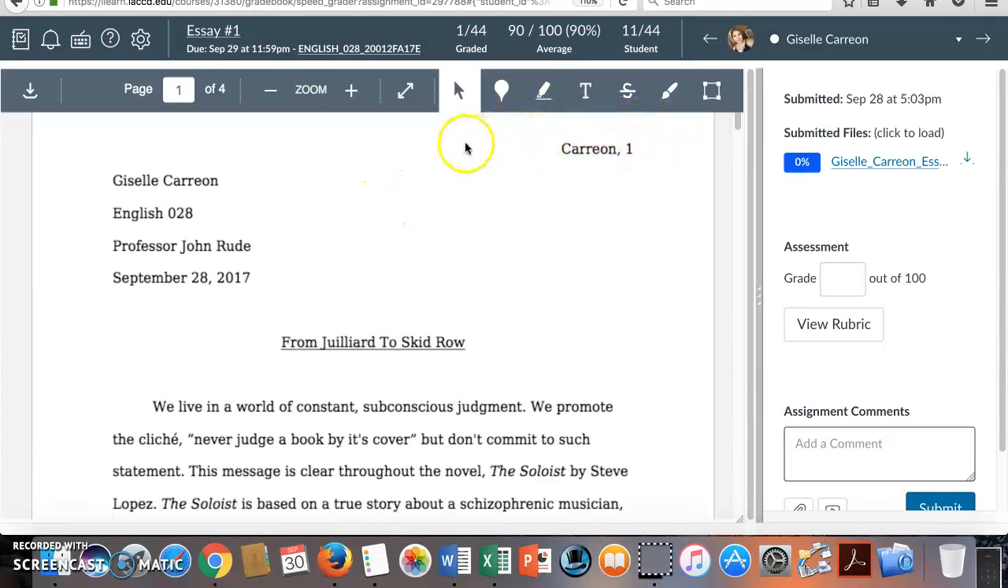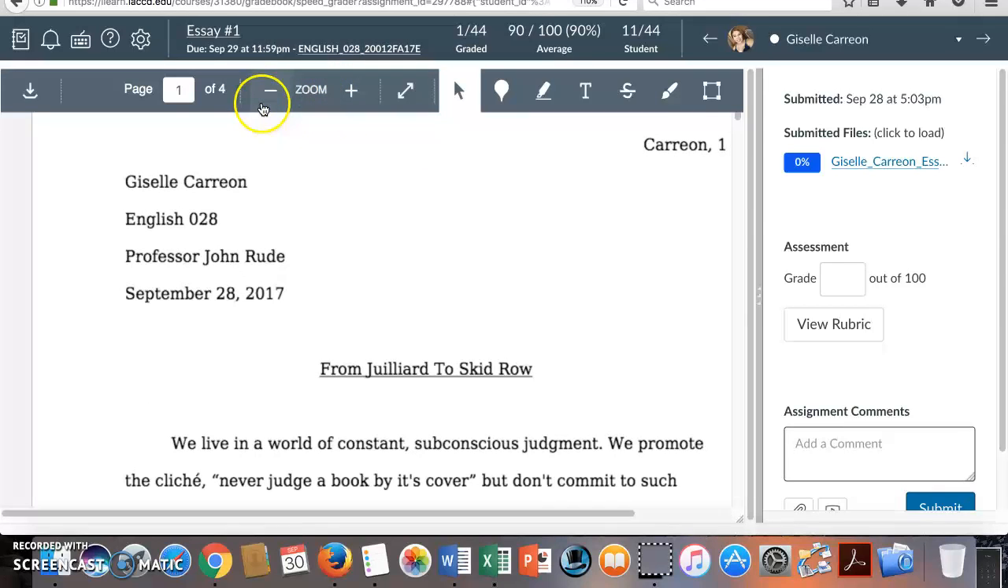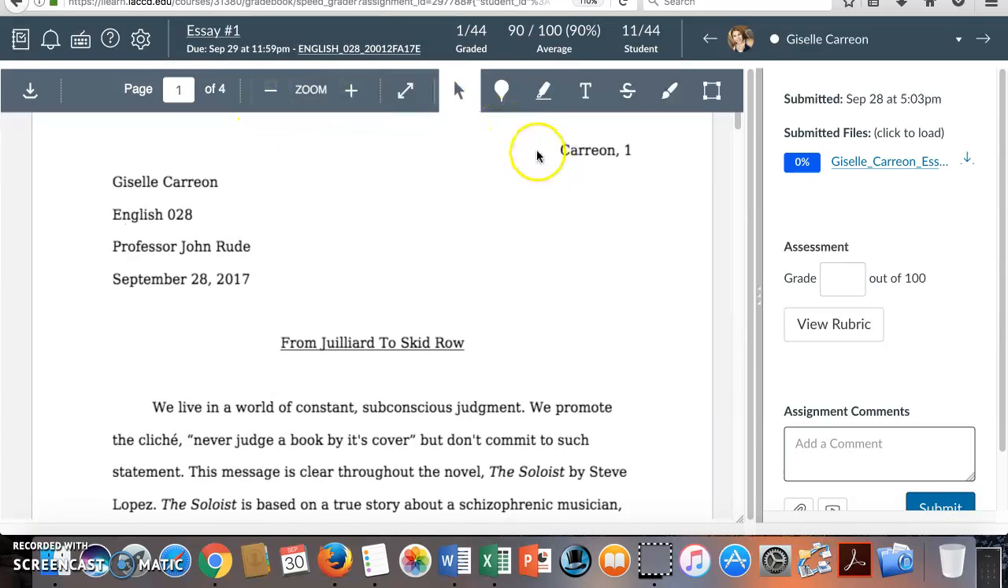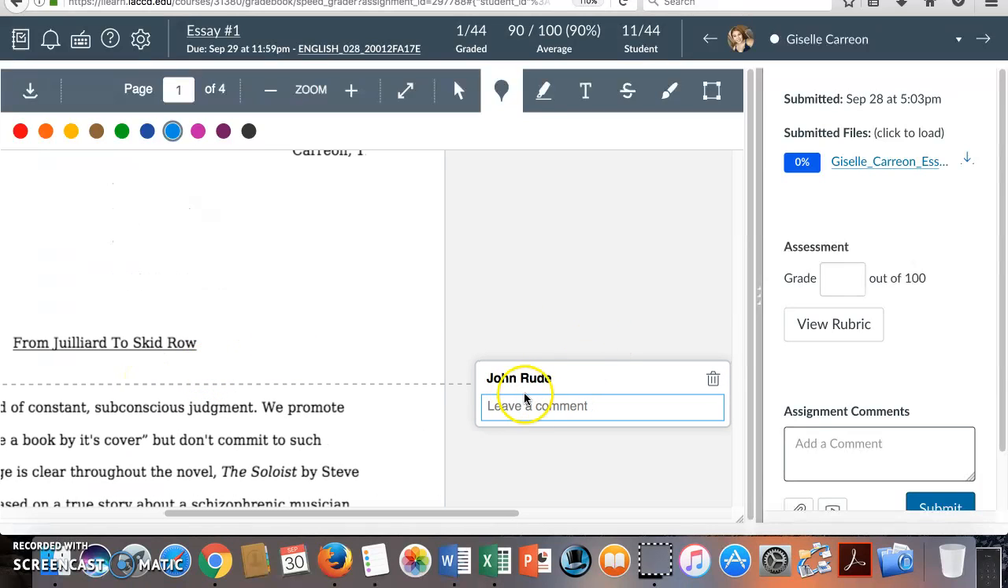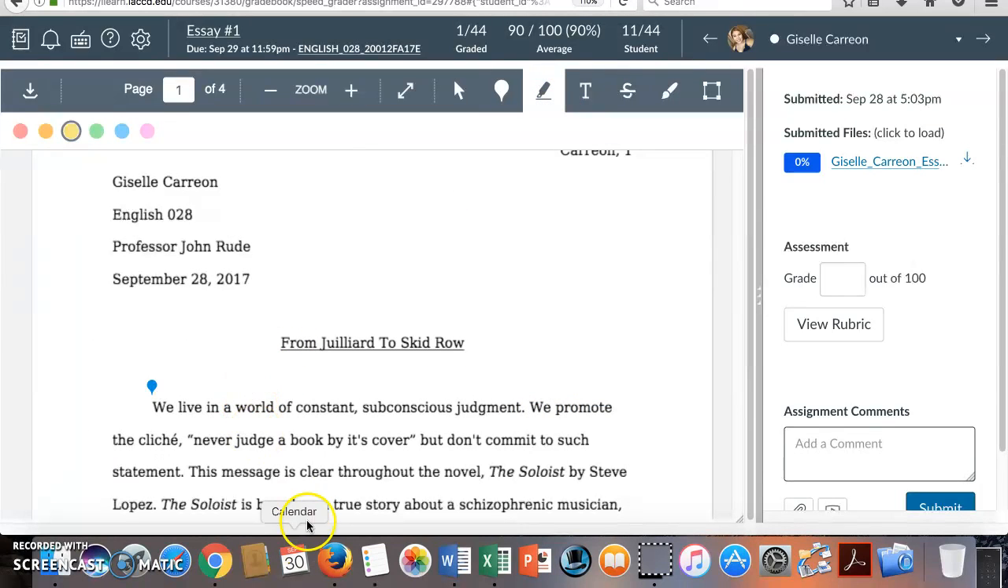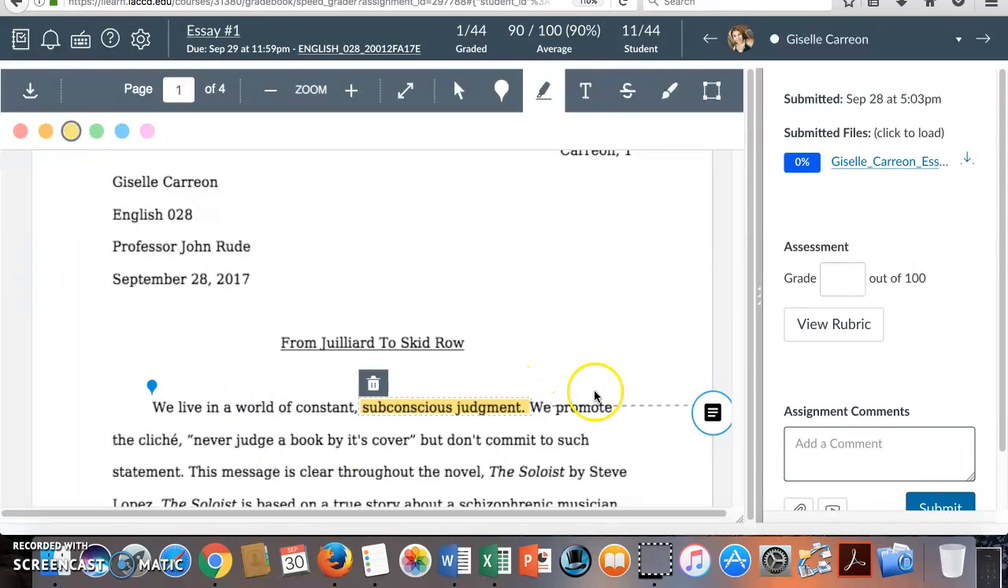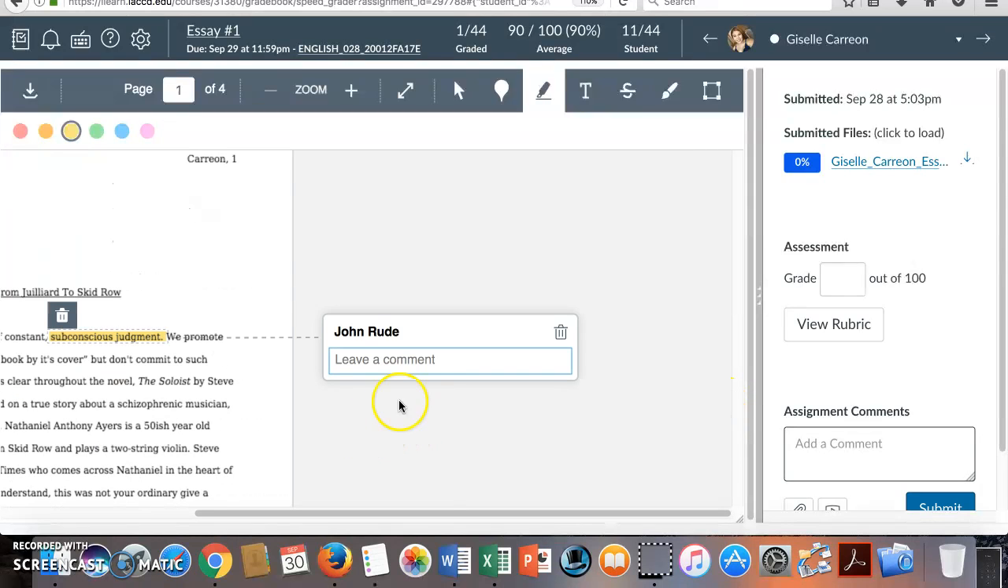The tools are up in the right-hand corner. You don't need to use these tools unless you want to make the text larger or smaller. The first tool is where you simply highlight the type of quote box that you want to use, click it where you want to leave the quote, and then write your comment. Next box is the highlighter. Very similar, you just select the words that you want to comment on, and in this case you click on a comment box and leave a comment.